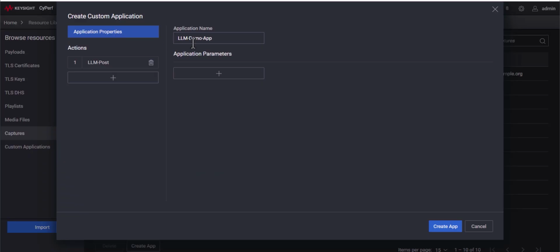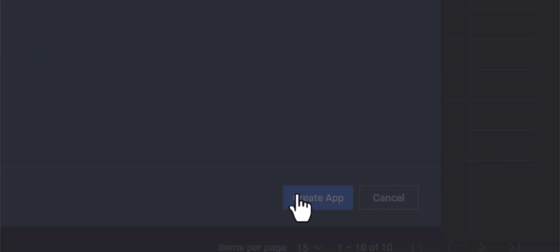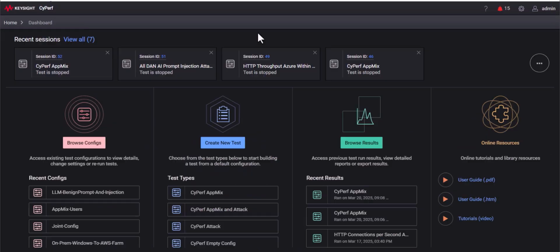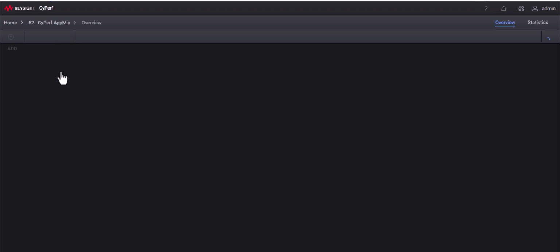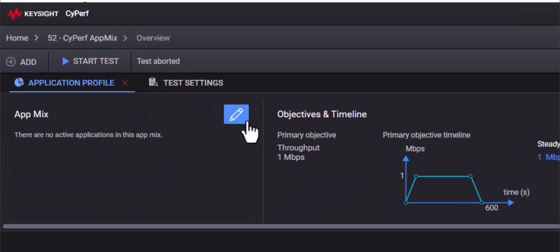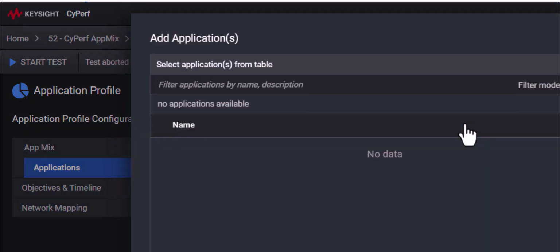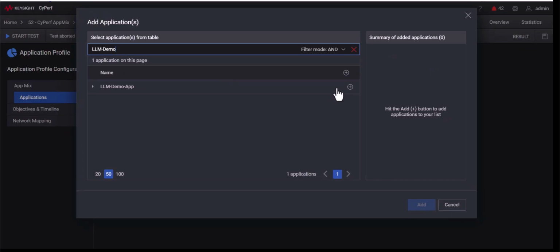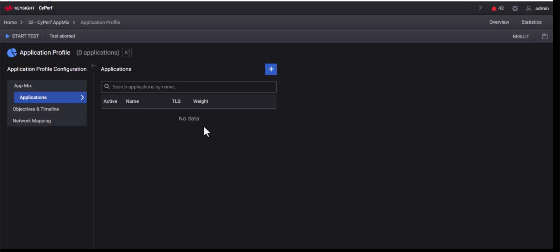And the moment we do that, you would see this notification that says that this particular app with the name LLM demo-app has been created. And then I can go to my CyPerf UI and it would appear in the library just like any other apps. For example, I have this open test that didn't have any applications in. I'll go to this plus button and try to find it with the name. Just like any other apps, you will see this appears. I will add it, and just like a regular app, it gets added.